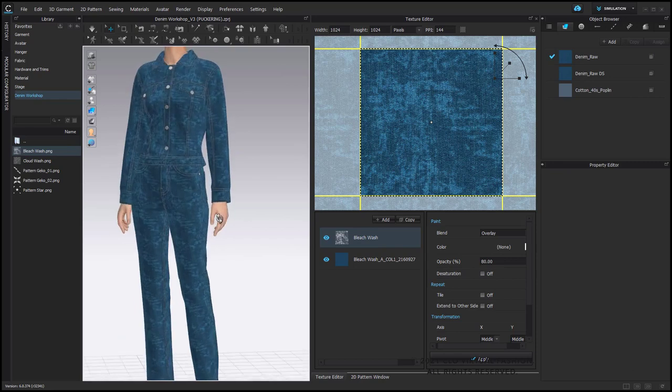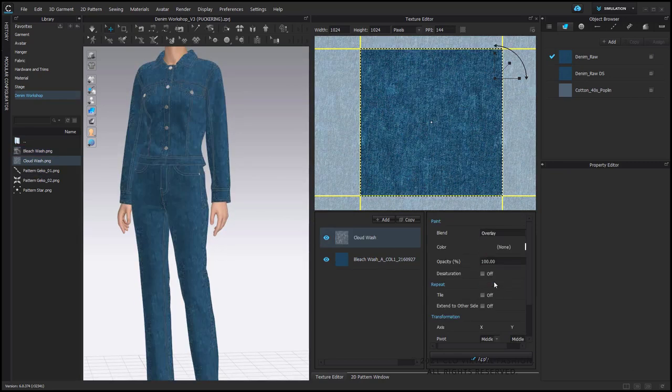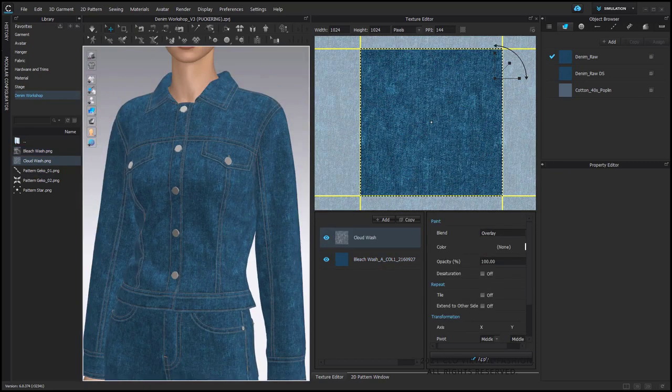And in this way, you can check how your denim will look with different washing effects, for example, a cloud wash.